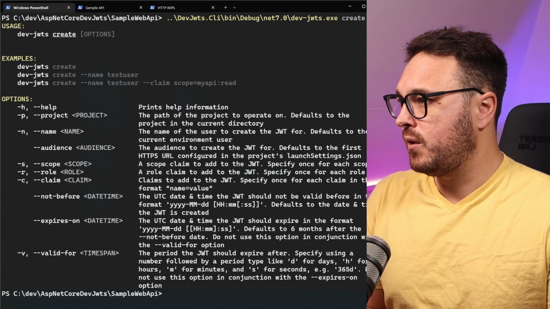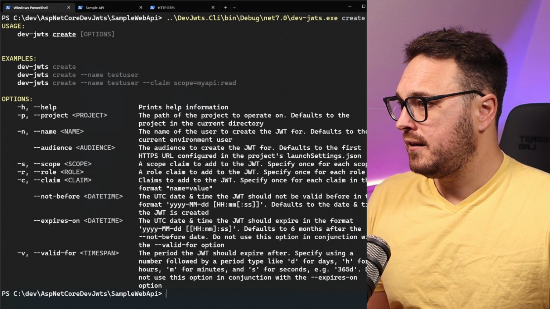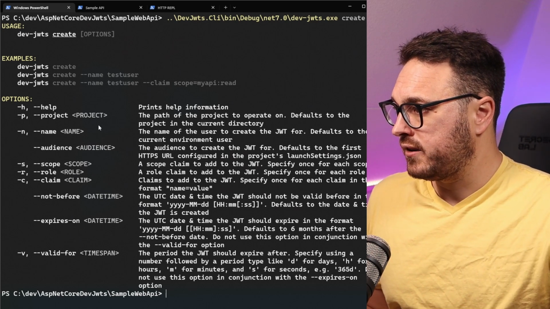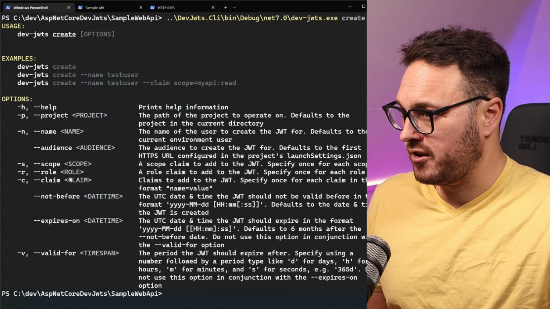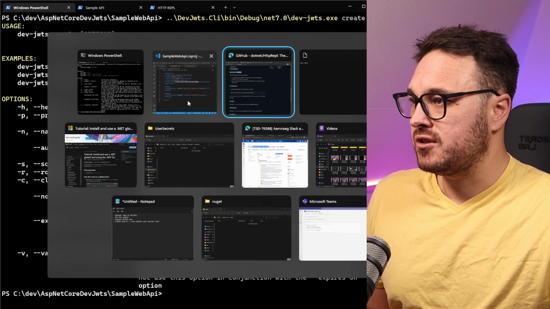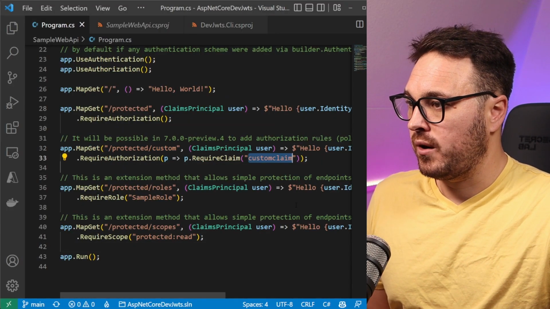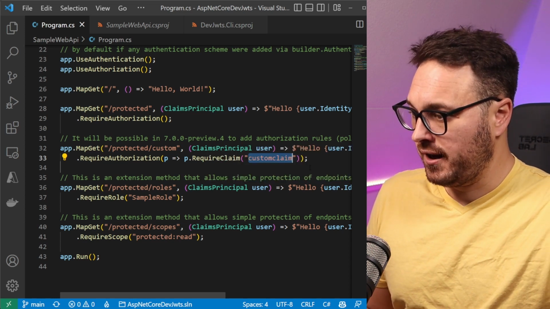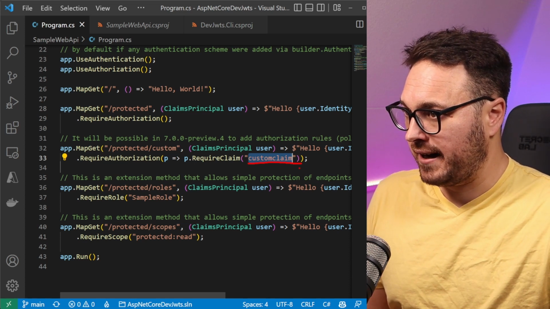Let's look at what we can create here by going -h. We can create one for a certain scope, one for a certain role, and one for a certain claim, or claims rather. And looking into the source code, the custom one requires one that says custom claim, right? So this is the custom claim that we need to have the claim for that JWT token.